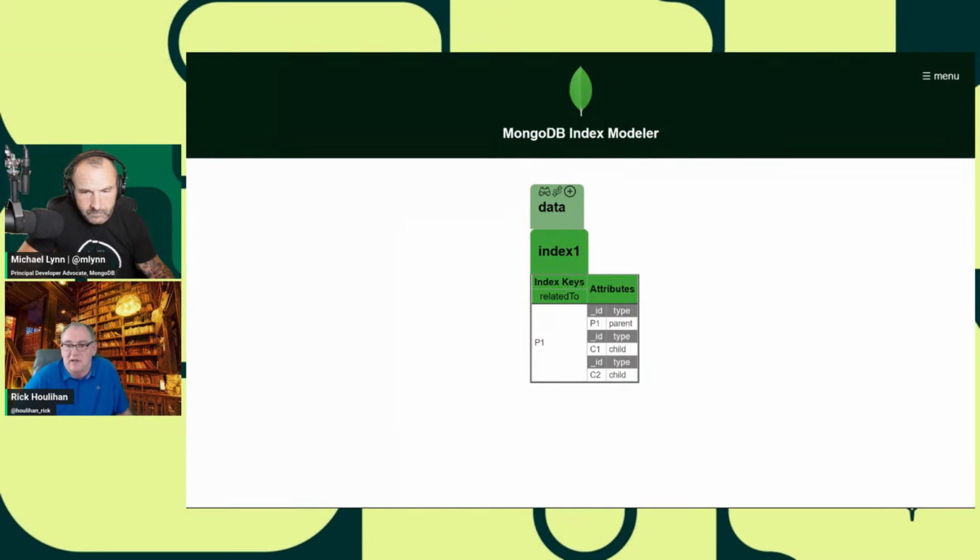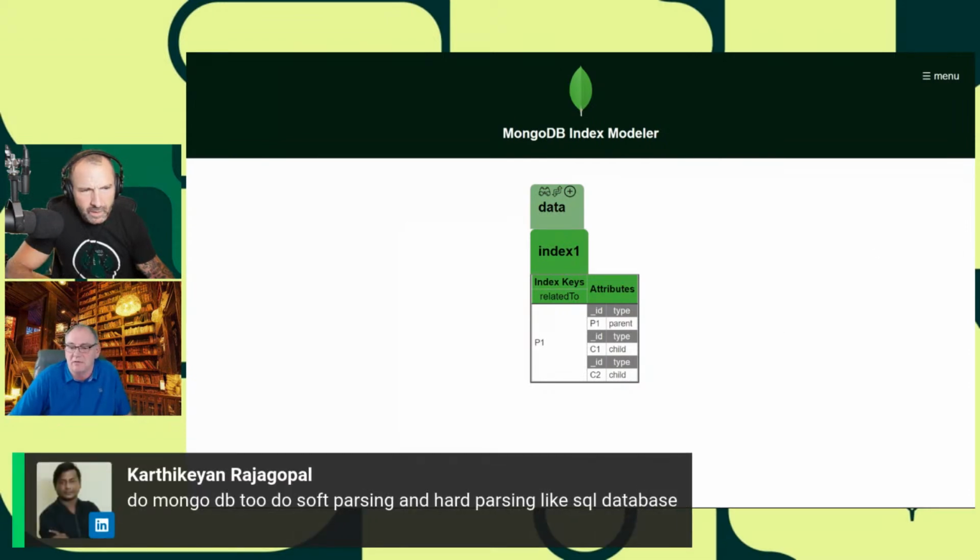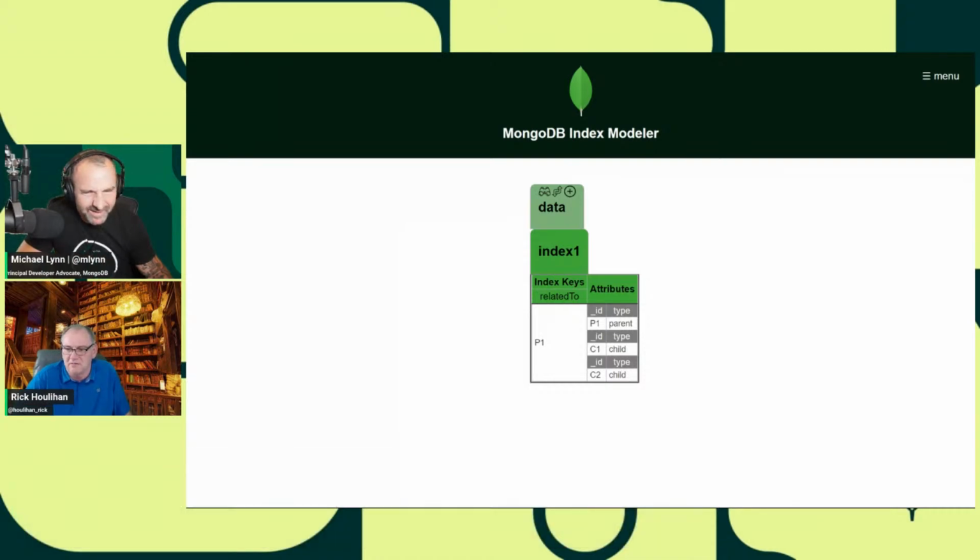We can index on any attribute. I'm going to rapid fire some questions. I'm not familiar with the concept of soft parsing and hard parsing like SQL. Are you, Rick? I'm not familiar with that terminology, soft parsing versus hard parsing. Is that clustered indexing? I'm not sure what that's related to. Yeah, sorry, I don't have an answer to that one.